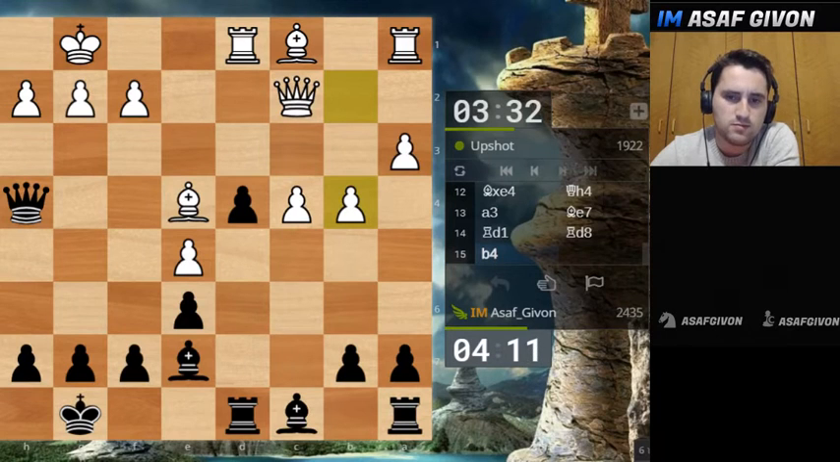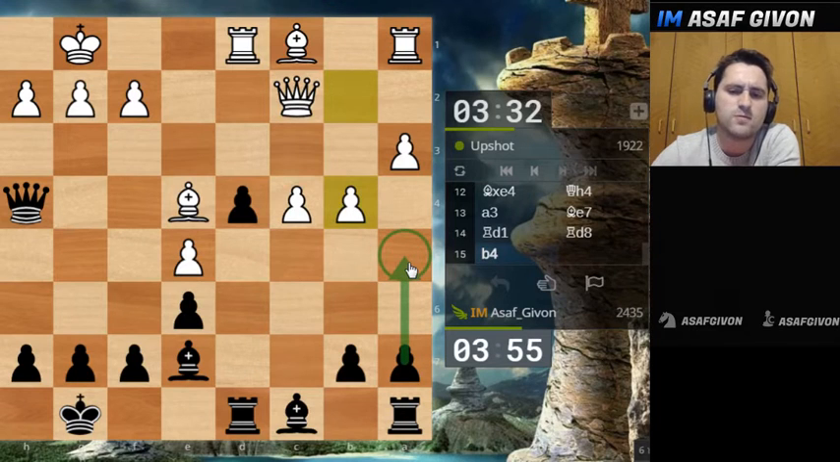So he plays b4, as we would probably guess. Maybe if I were him, I would play b3. The small drawback of the move b4 is that it gives me this option of playing a5 and putting some pressure on his pawn. I think I should do this. I don't see other options.